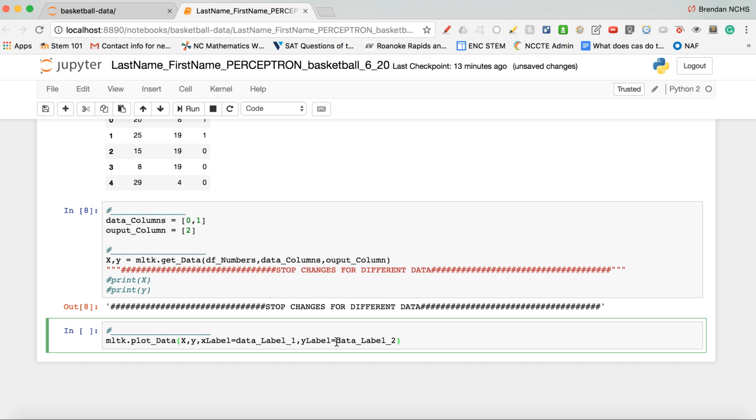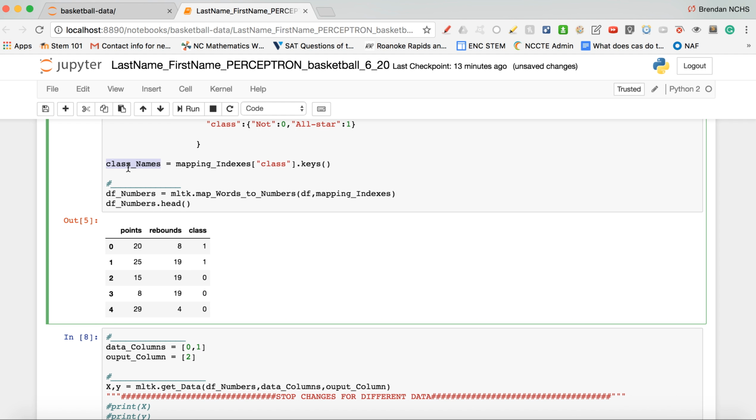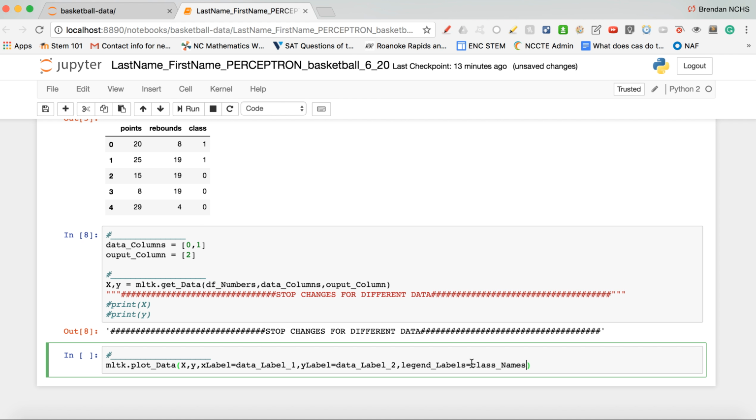And then we also need to tell it, let's see, we have this thing called the legend labels, and we need to send that the class names. Don't worry about this, it's just one thing it needs, okay? So boom, that's what it should look like. Let's run it and see if it plots our data. So remember, fill in the comment telling me what this line of code does.